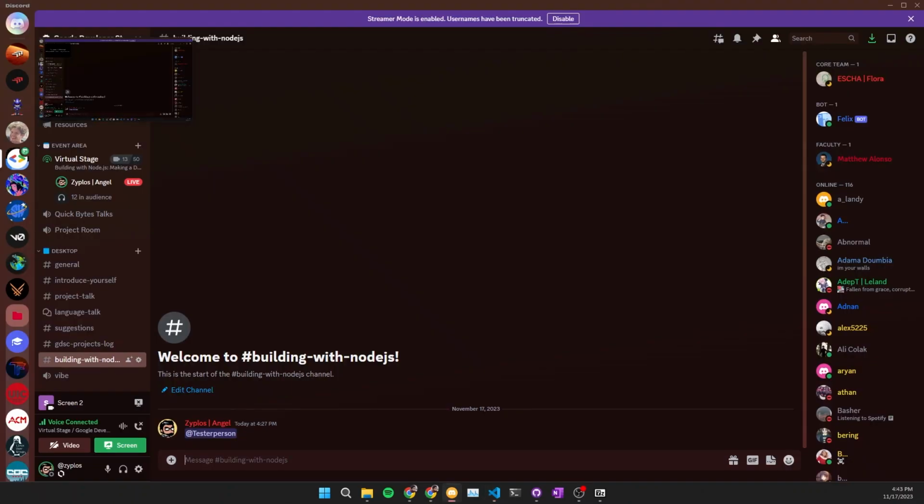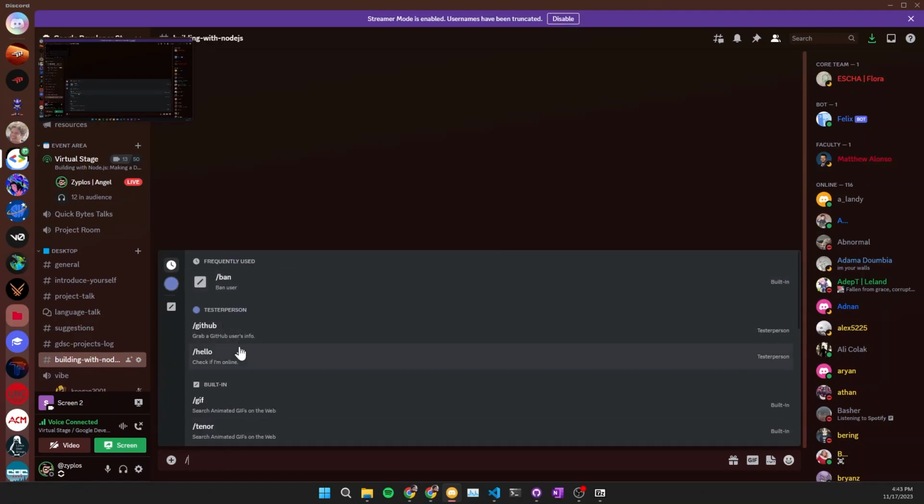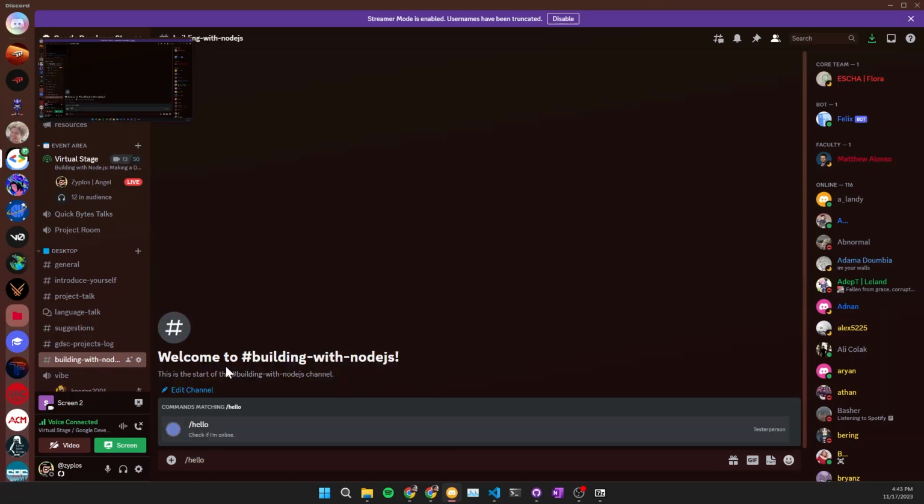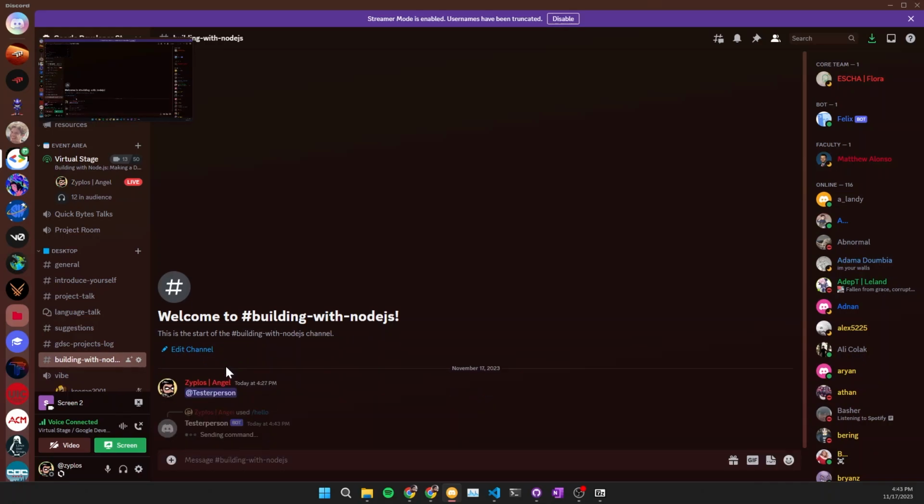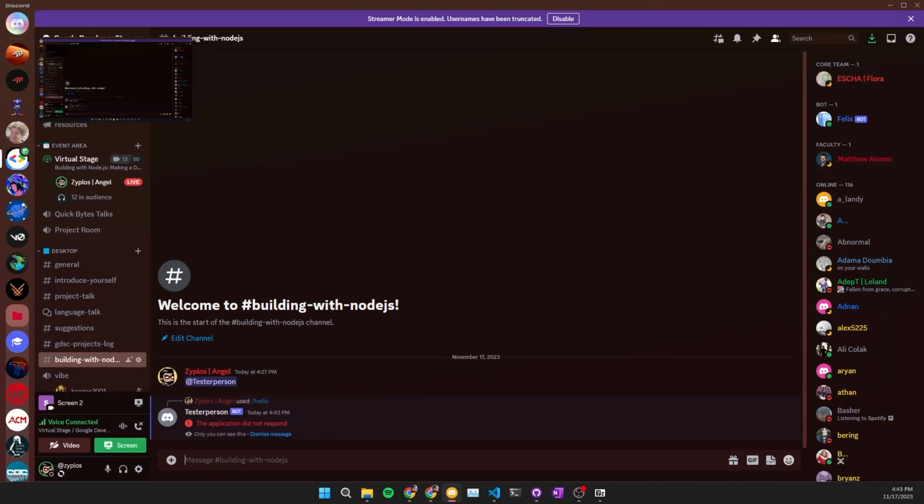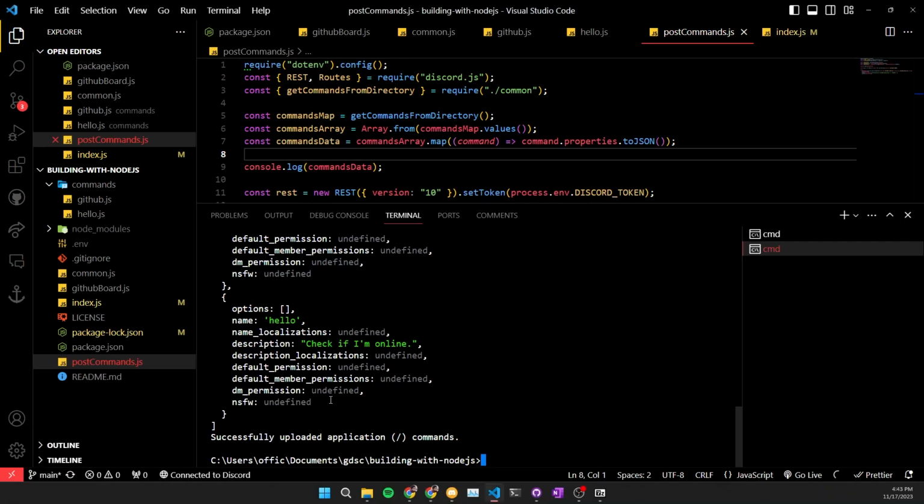The reason we do that is because now, if we go here and type slash, you can see, because Discord knows what commands your bot has, that they actually show up here, with the descriptions you put for the commands. So if I do slash hello, down here it'll match the slash hello command. If we press enter, it won't do anything because our bot isn't running. Once you've done node post commands.js and pressed enter, it'll show successfully uploaded application commands, which is what you should see.